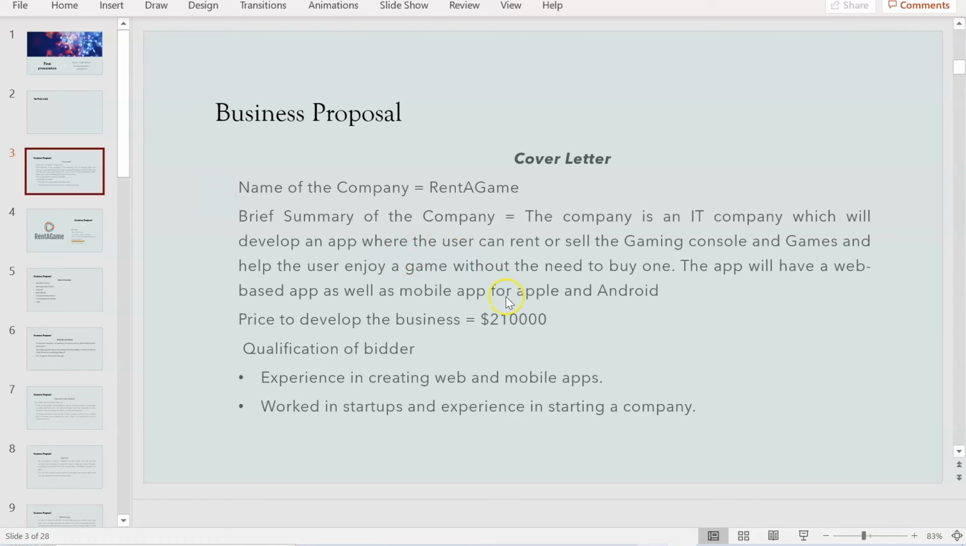This is the price that I think it will take me to develop the app. I am considering $200,000. That is the minimum that, according to me, it will take to develop an app and a mobile version of the app for both iOS and Android, so that people will have access to this wherever they are or on whatever platform they are on.